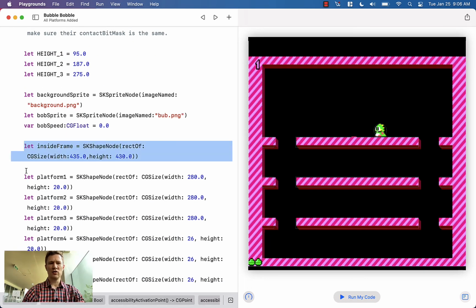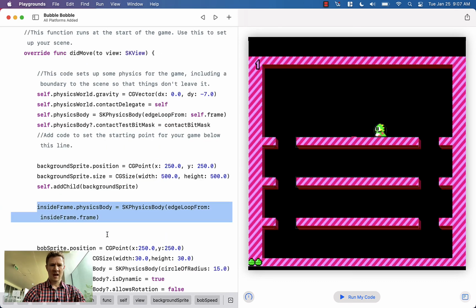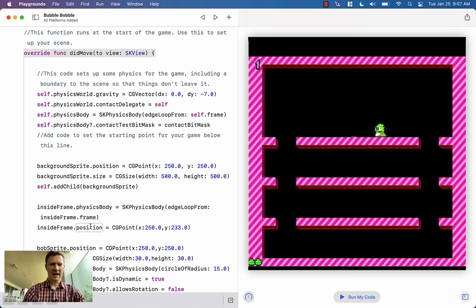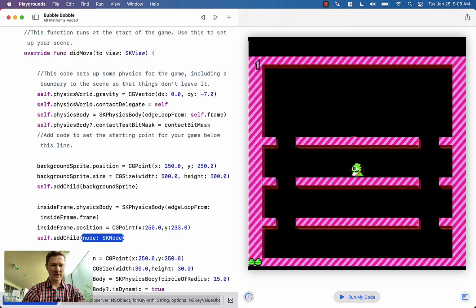So I'm creating a new sprite. It's an SKShapeNode because it's just a simple rectangle, and I'm giving it this width and height, which from experimenting I know is going to be the right size for the edges of the game. And I'm using a physics body that you can make that follows a path around a shape. And I'm using the inside of that sprite that I just made as the shape. And I'm setting the position of that sprite so that it's sitting in the right place in the game. Forgetting that all-important addChild, got to add my inside frame to the scene.